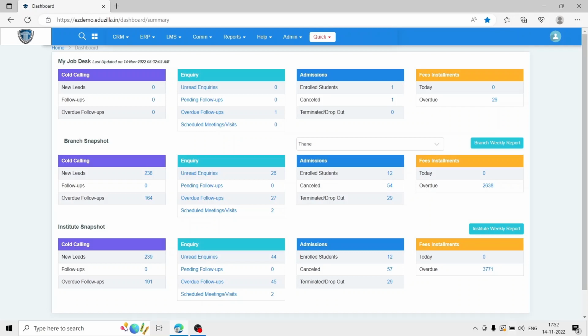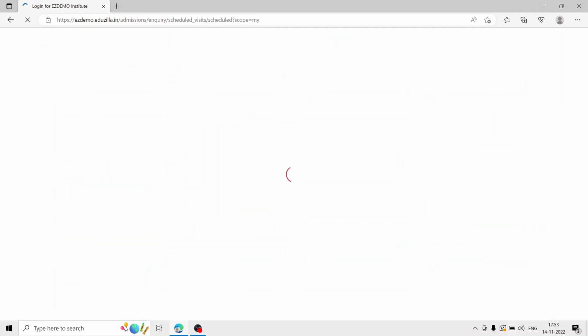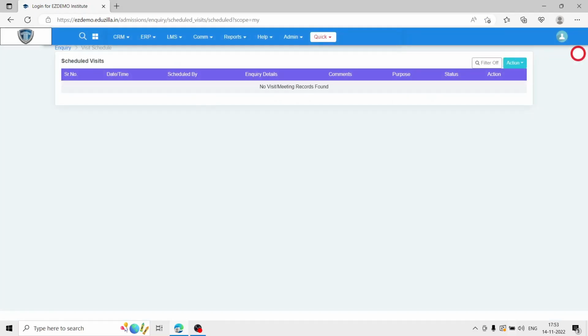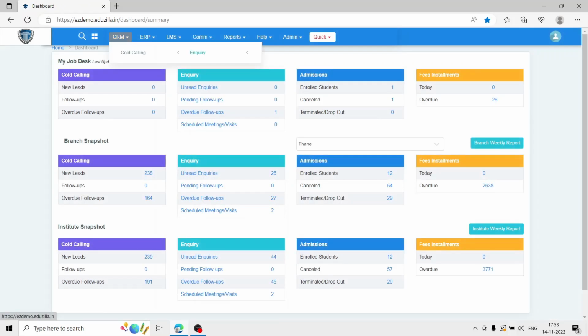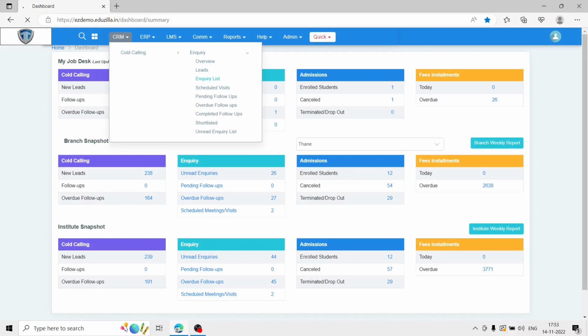The assigned user will be able to see in the schedule visits or meeting section the number available over here, showing how many meetings or schedules are there for today. So once he clicks on this, he or she can see the number of scheduled visits for the particular day. Now under enquiry, we have a few more options which we will be able to see.